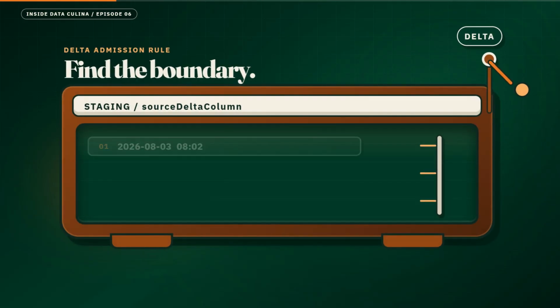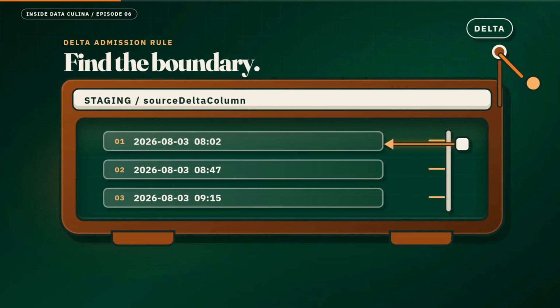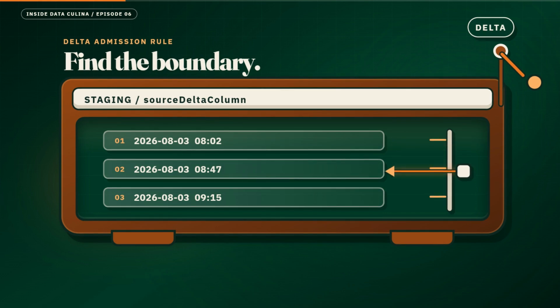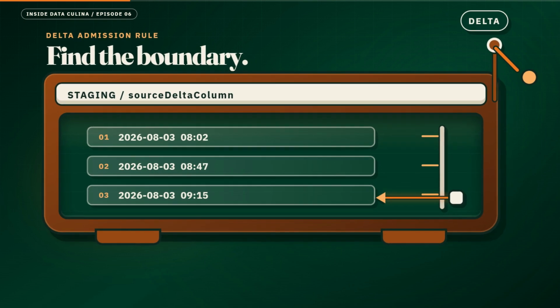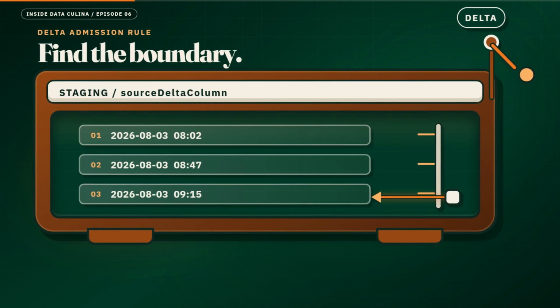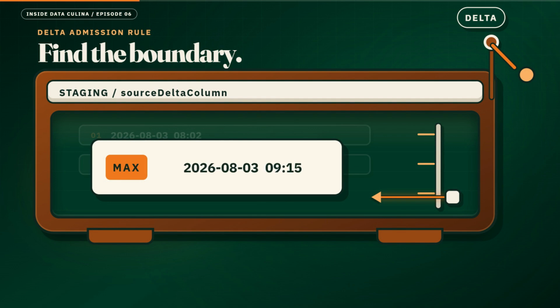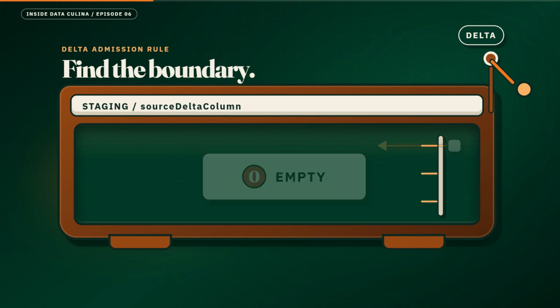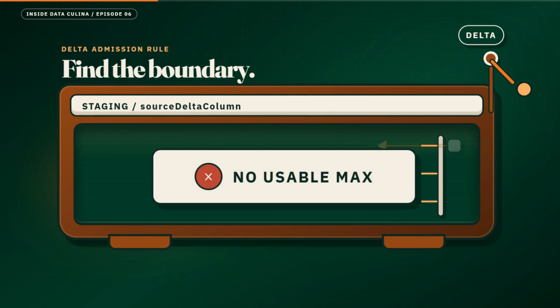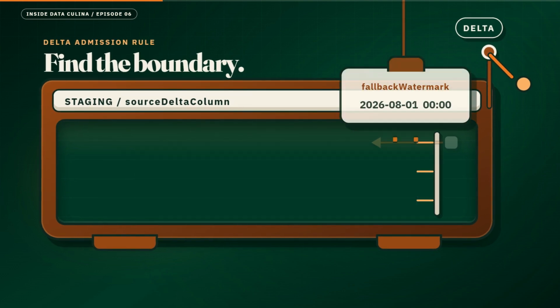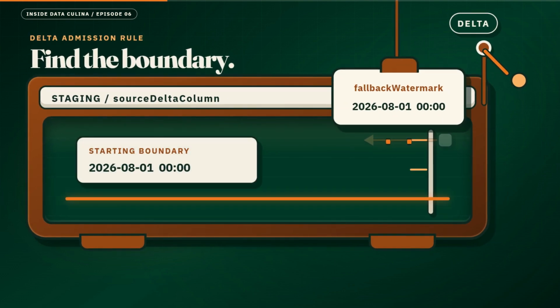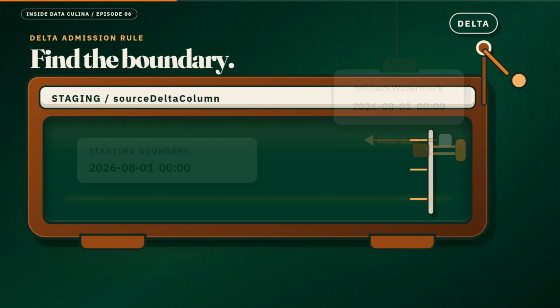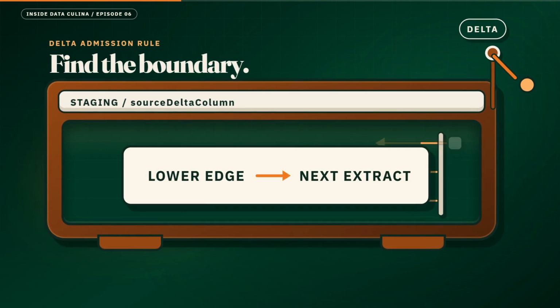For Delta, Data Culina resolves that boundary from evidence in staging. It inspects the configured source delta column in metadata, and takes its maximum value. That maximum becomes the watermark for the next extract. There is no separate control plane dial moving itself forward. If staging does not exist, is empty, or yields no maximum, the framework uses the configured fallback watermark. That gives the first run an explicit starting point instead of asking the pipeline to improvise. A watermark is not a decorative date, it is the lower edge of the next extraction window.